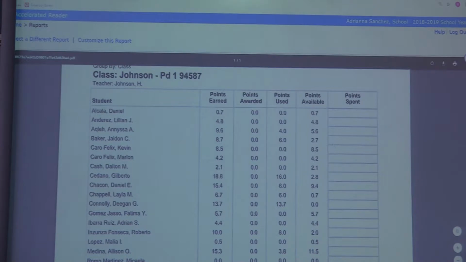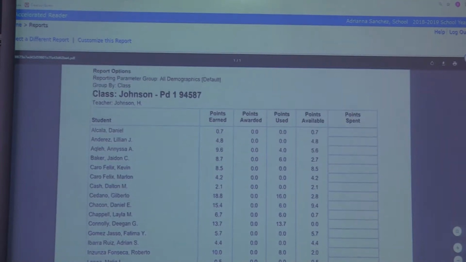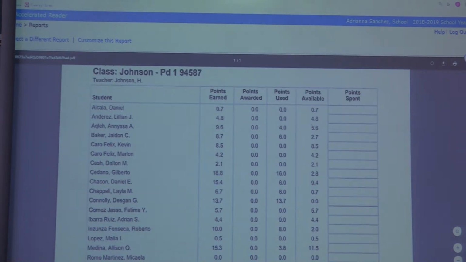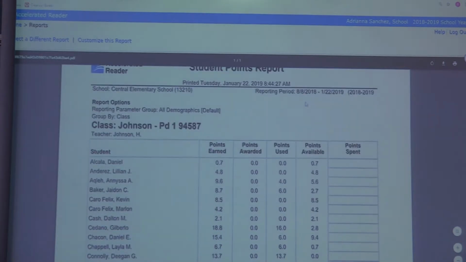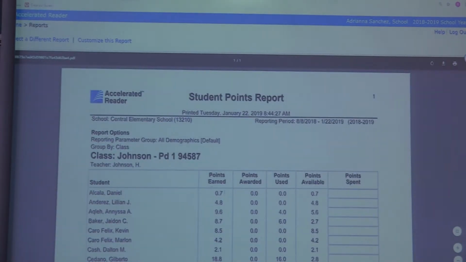This is where it says points earned right here, and then points used is what I've subtracted, and then points available is what they actually have left. So if you need an accurate count of what their points are before you come in, it's points available. That's what they have to spend actually, but what they've earned is right over here.